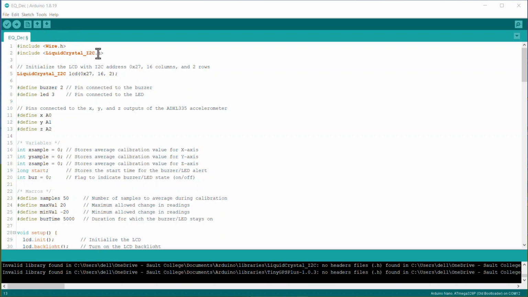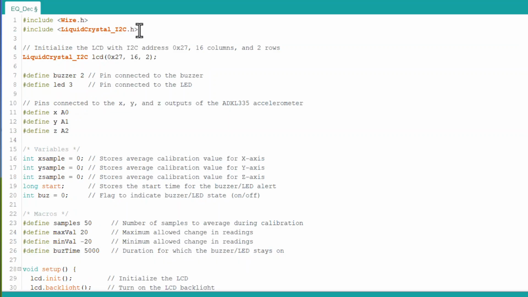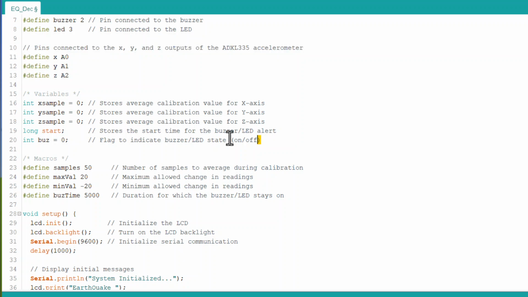Let's see the C++ Arduino code. First, we use the Liquid Crystal I2C library. You can find this library link in the website article. Then we define the LCD address and number of rows and columns. Here, we define the buzzer and LED pins. We also define the XYZ pins for the accelerometer. Then we define some variables to store calibration values for the X, Y, and Z axis. Some macros are defined here for reading some variables and comparison.